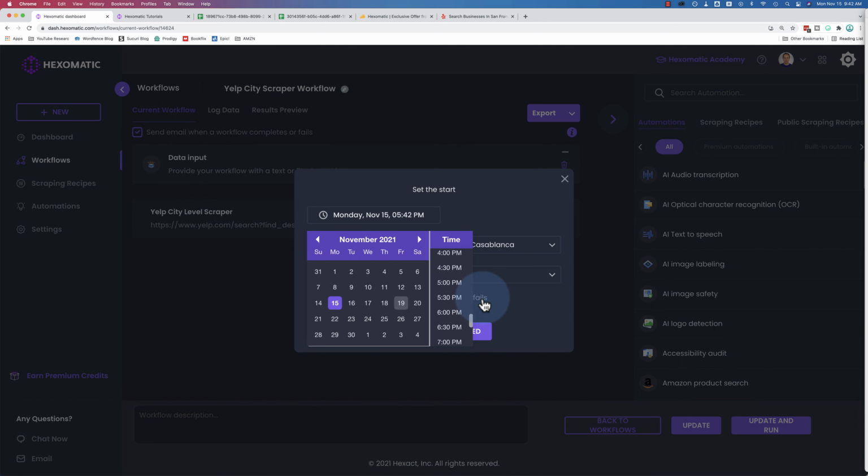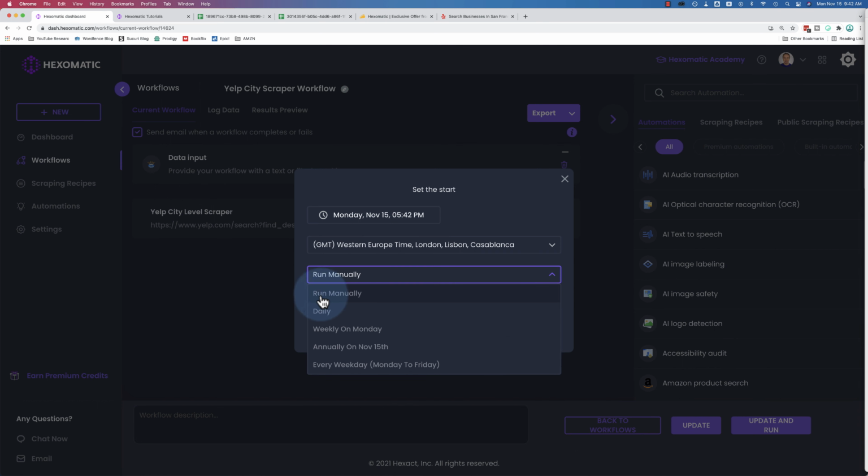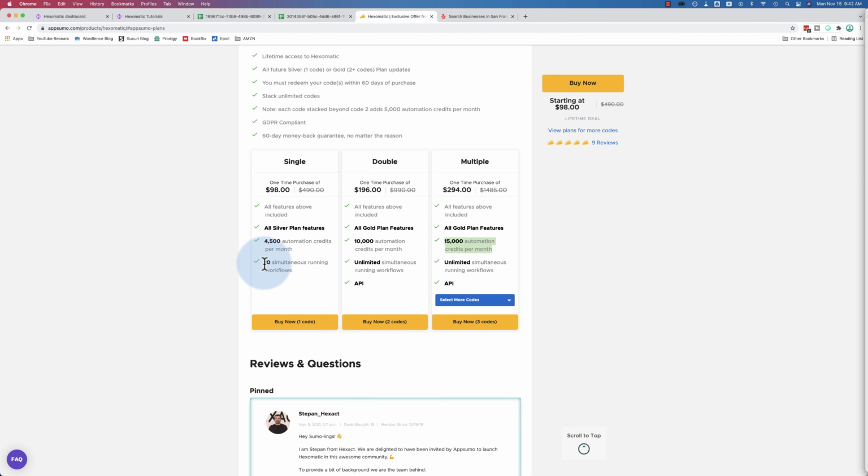So we can pick a start time and we can schedule it. We can also run it manually, daily, weekly on Monday, whatever time you set here, annually on the 15th, every weekday, Monday to Friday. And that would burn through a lot of credits. If we set that up here, that's one simultaneous workflow, even though it's just one. If you imagine two being set up here, that'll be two simultaneous workflows, 3, 4, 5, 6 simultaneous workflows all running at the same time.